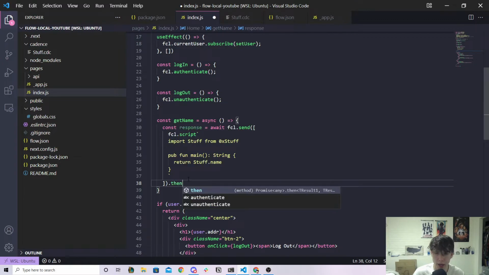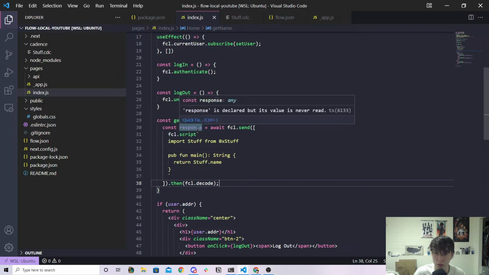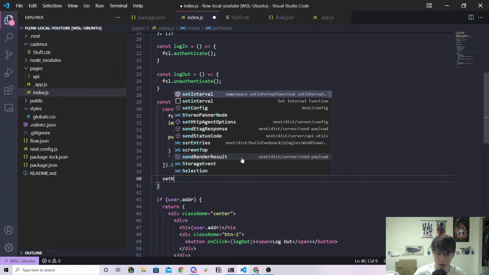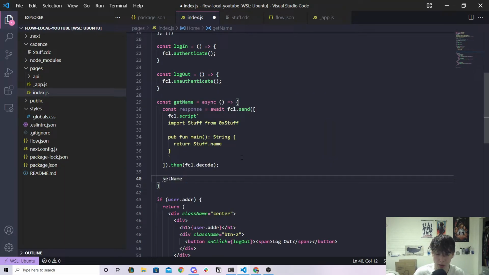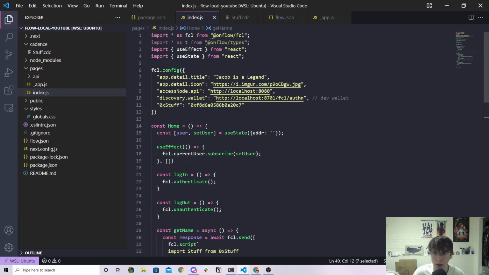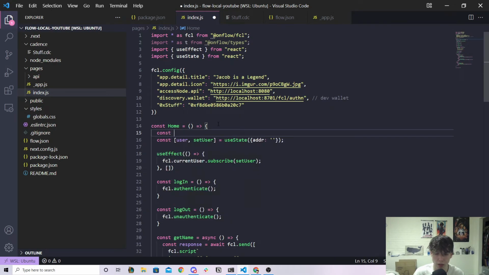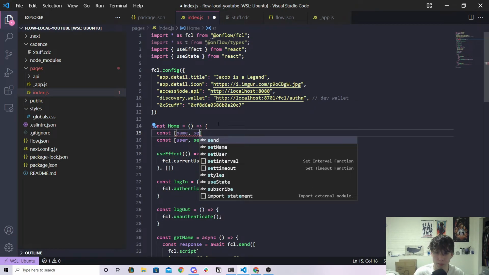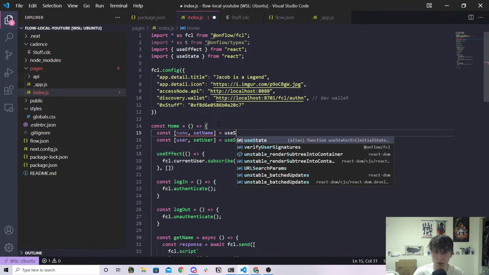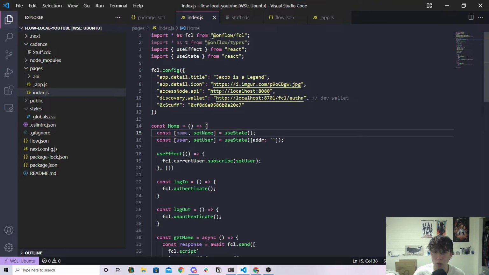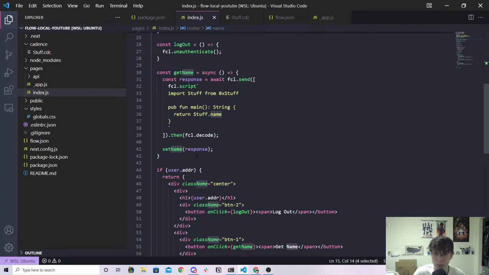Then we're going to say .then fcl.decode. So we're going to decode whatever comes through the response. And then we're going to say setName to response. Now, we haven't actually defined what setName is yet. So let's go back up here and have a new state called const name and setName. And this is going to be equal to useState, just like that. Now, we have this name variable, which is where we're going to store the result of our call, and setName, which is how we set this name. So down here, we set the name to be the response, which is the result.